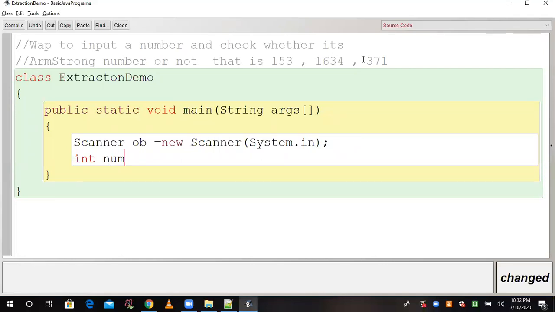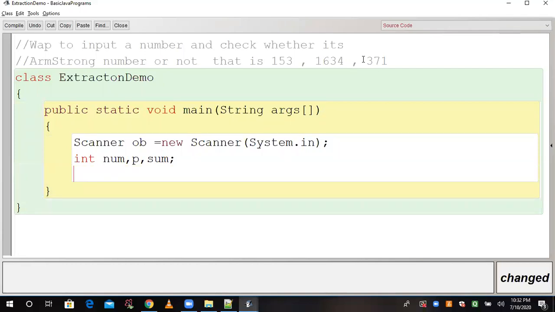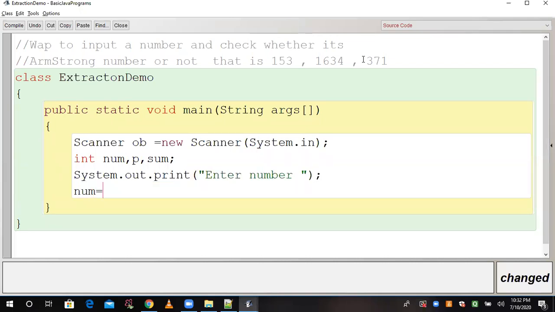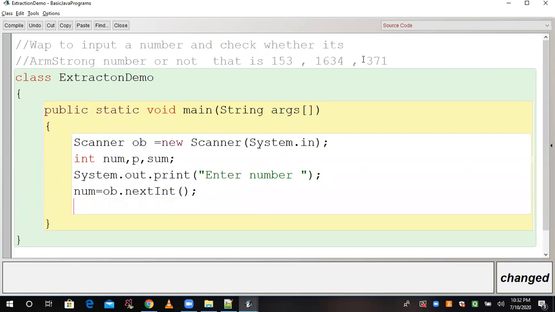int num. This is a variable in which I will take the number. We require some more supporting variables like p and sum. System.out.print enter number, and num is equal to ob.nextInt(). One very important thing we have to do. Very important thing.